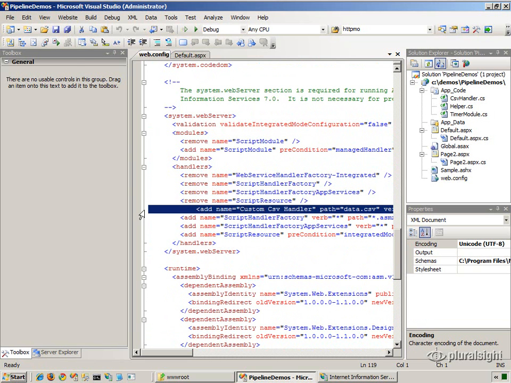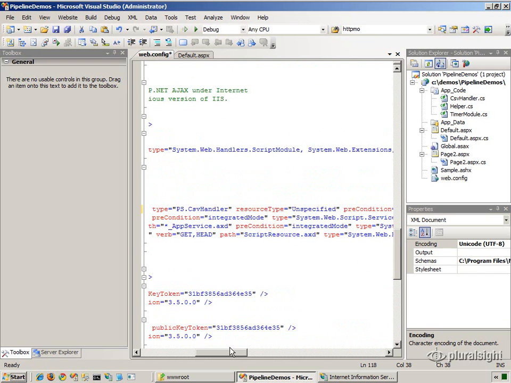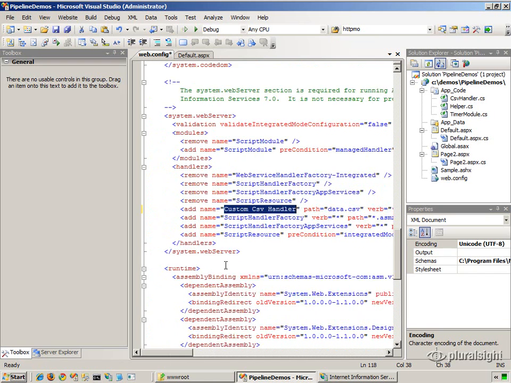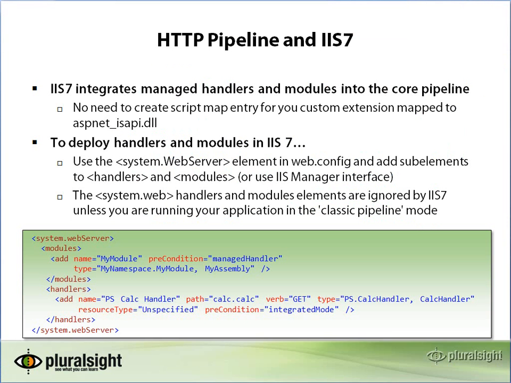And here's the line that was added for the custom CSV handler that we just used the interface to put in there. So you can very easily see exactly what it adds for you and where that goes in your configuration file. So that's all that's needed to set up a custom HTTP handler inside of IIS7 when you're using the integrated pipeline mode. There's no need to go set up any additional configuration.